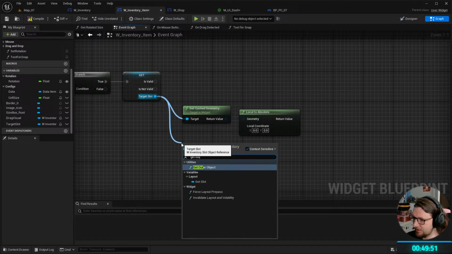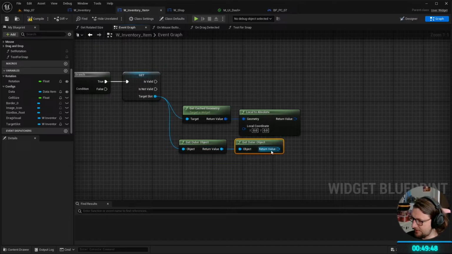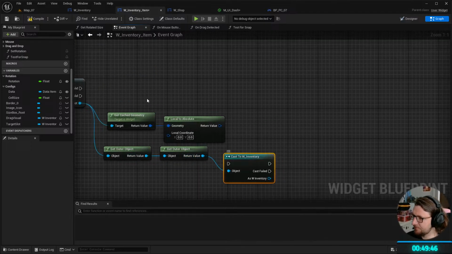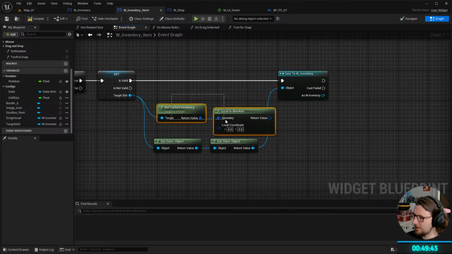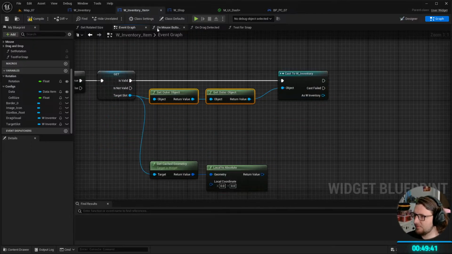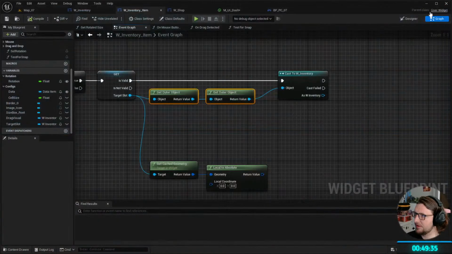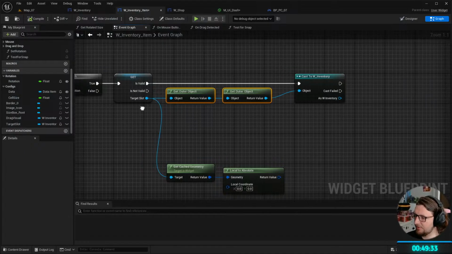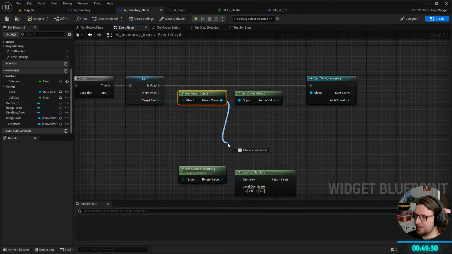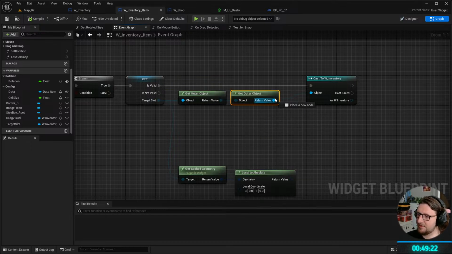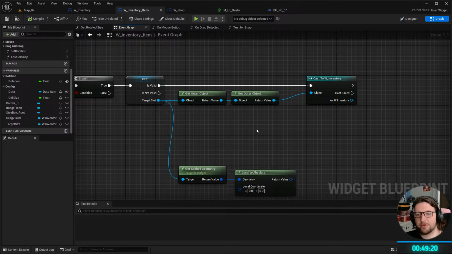So if we get the outer, and the outer of this is the inventory. If there's an inventory slot that sits here and it's in an inventory widget, which has a canvas panel, and I get the outer of the target slot, this is going to be the uniform grid panel that those slots are in. This is going to be the inventory of which that uniform grid slot is in. Not to be confused with parent.